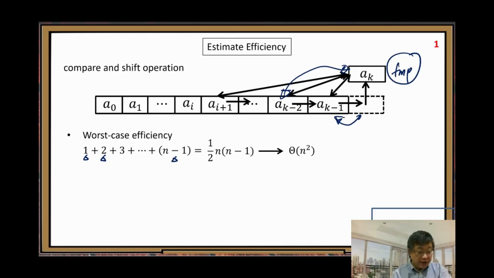Next, best case efficiency. This time, we want to look at the minimum number of comparisons in each insertion step. All right. We start from the last element. So you can see after we do one comparison, then we stop. That's the best case.